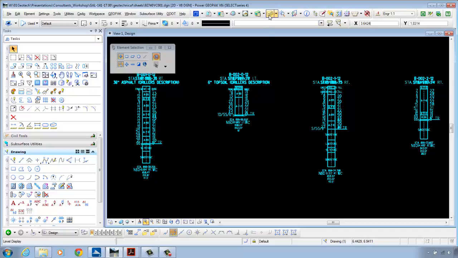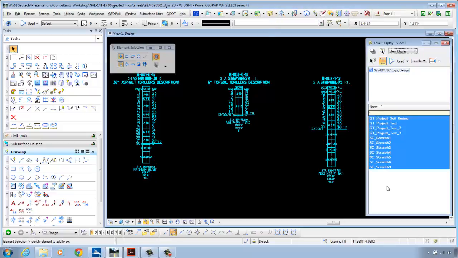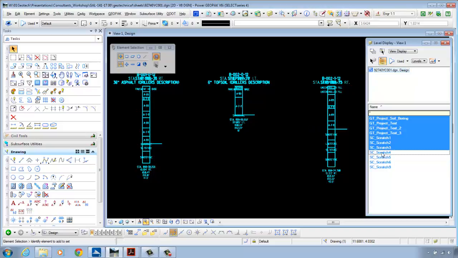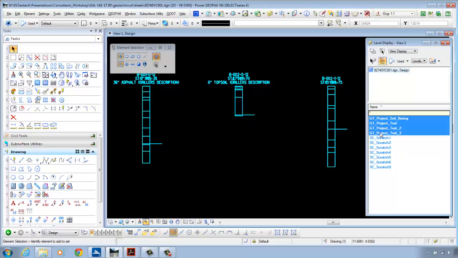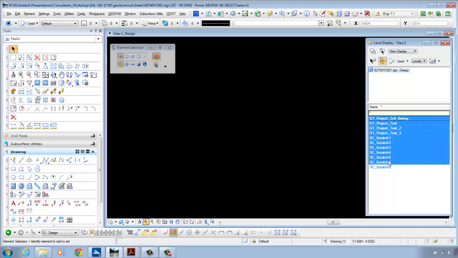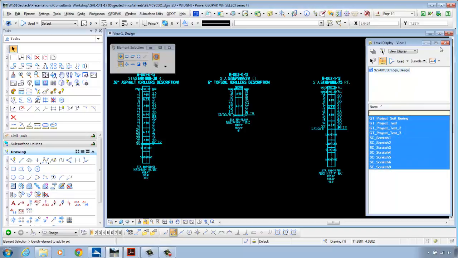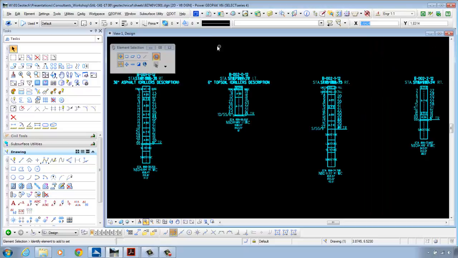Let's go look at the levels. What you'll see is the various elements, the various items of the boring graphics are on separate levels based on the name of the layer that they were assigned to in the gINT fence report. And the graphics conversion VBA is going to read all of those levels and convert those elements to meet the ODOT CADD standards. So let's go look at that now.